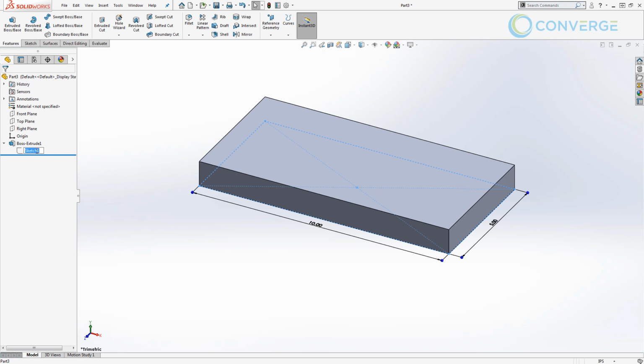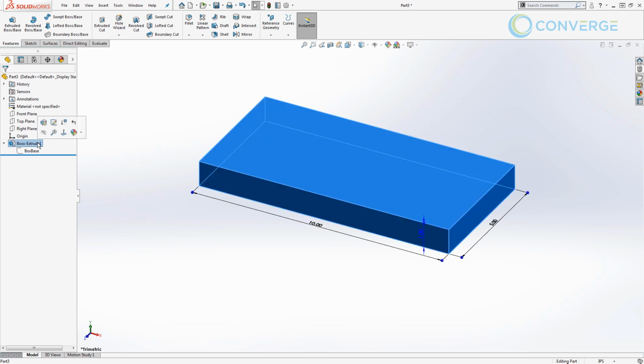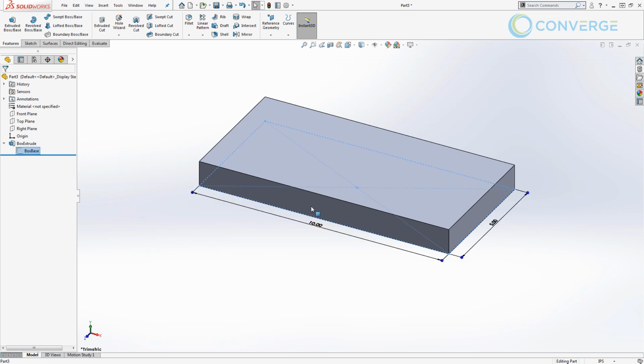So for example, sketch one, we'll call this box base, and boss extrude, we'll call this box, I don't even know what we'll call it. We'll call this box extrude. So this way, for this 10 inch dimension, it's box width at box base at box extrude. That way, just looking at it on an Excel spreadsheet and a configuration, we know exactly what that value is.